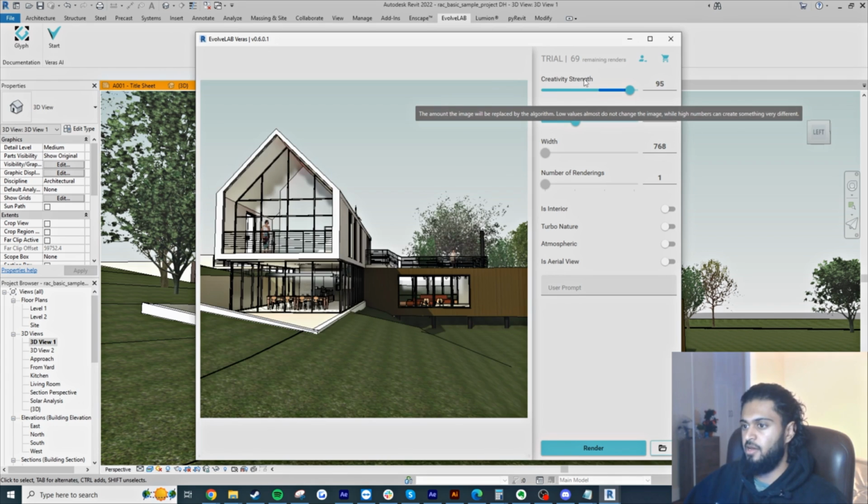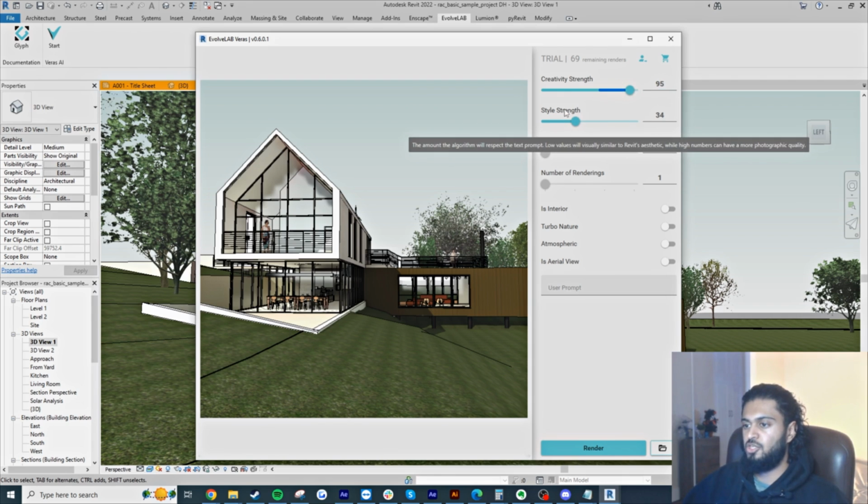Creativity strength, as you can see, it gives a short description. The amount will be replaced by the algorithm, so if you do low values, it's only going to tweak a few things. The higher you bump up this value, the more it will create something very different. And the style strength shows how much the algorithm will respect the text prompts.